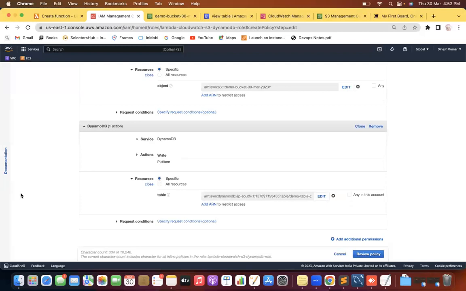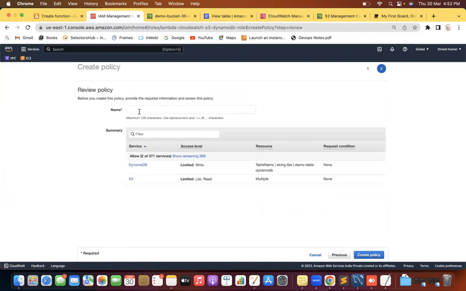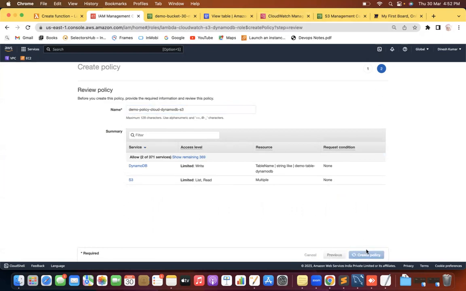Any question? No, Dinesh. So once it is completed, click on review policy, and you can give some name for your policy. Say this is demo-policy. I have added the policy for CloudWatch, and I have added the policy for DynamoDB and S3. That's it. Click on create policy.